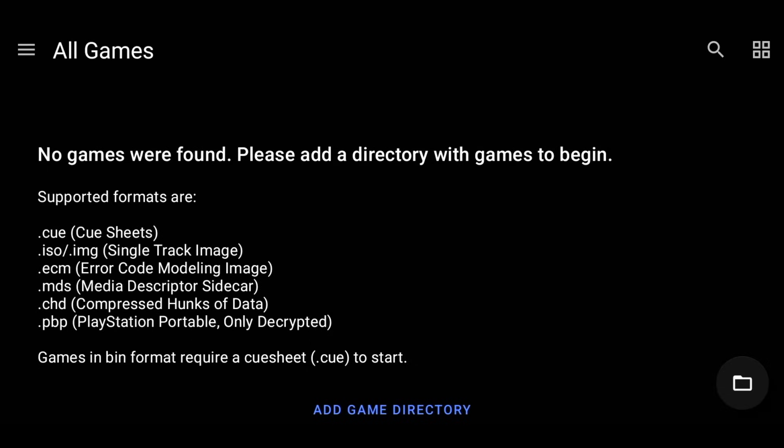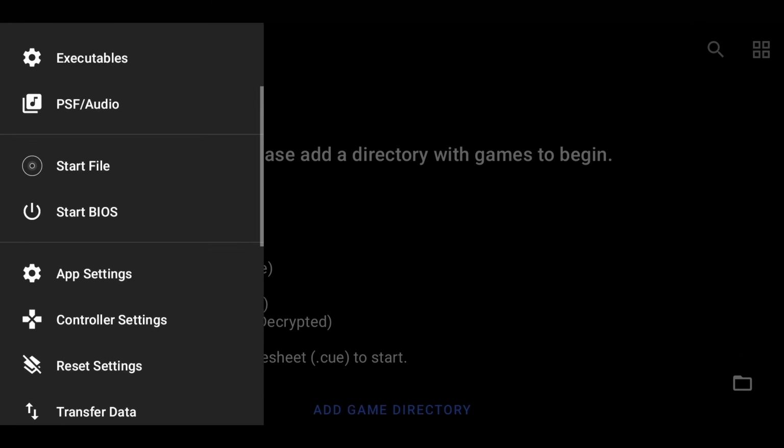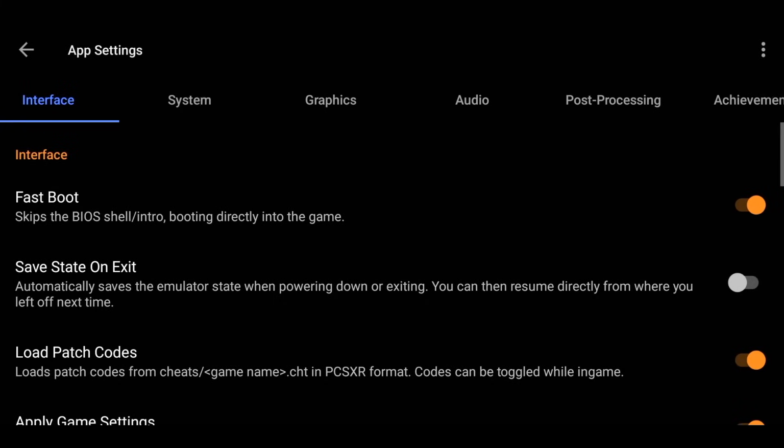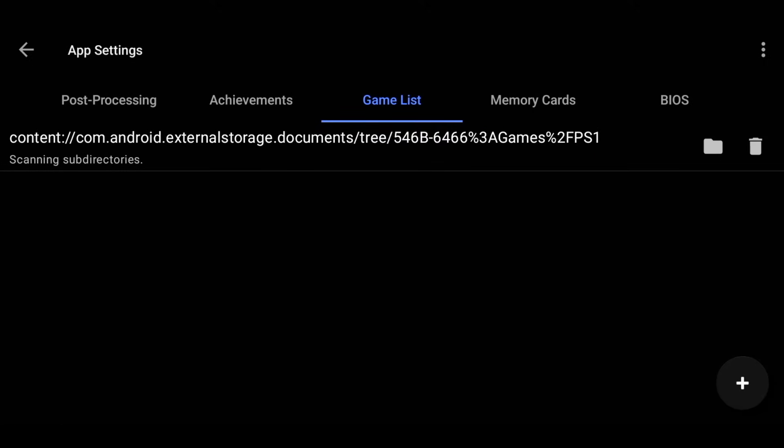We'll start with the DuckStation emulator. For this, we'll go into the menu and then select App Settings. Now we're going to scroll over to the right until we find the section that says Game List. And you can see here it has the original games folder that we used previously.